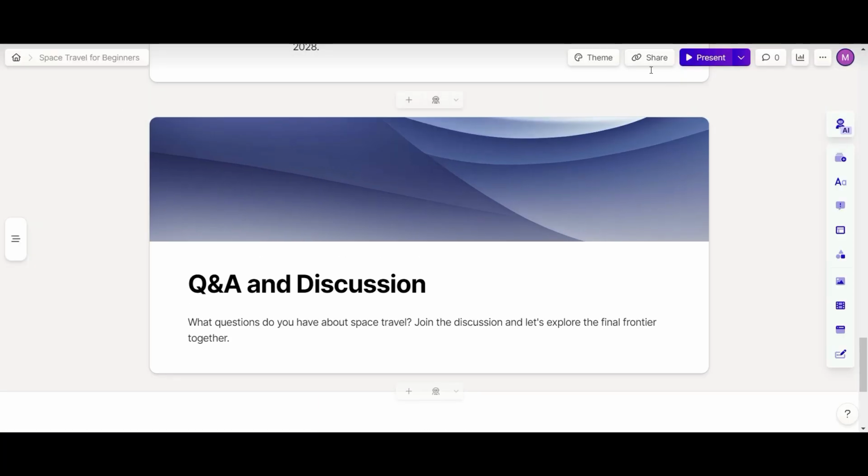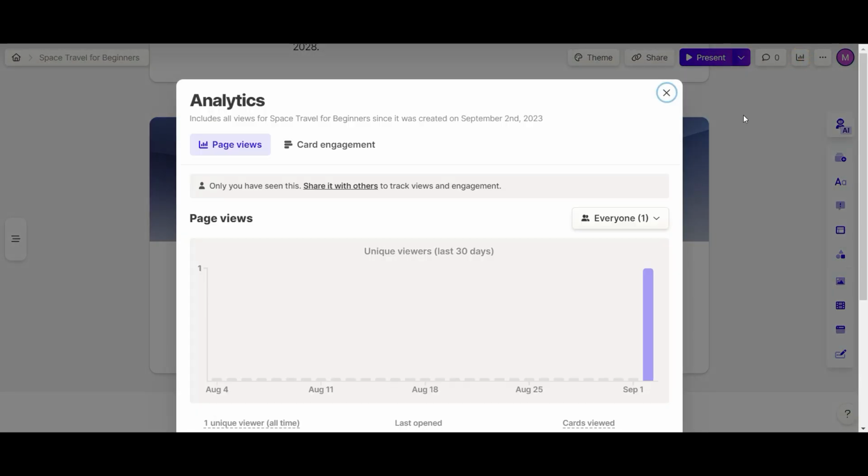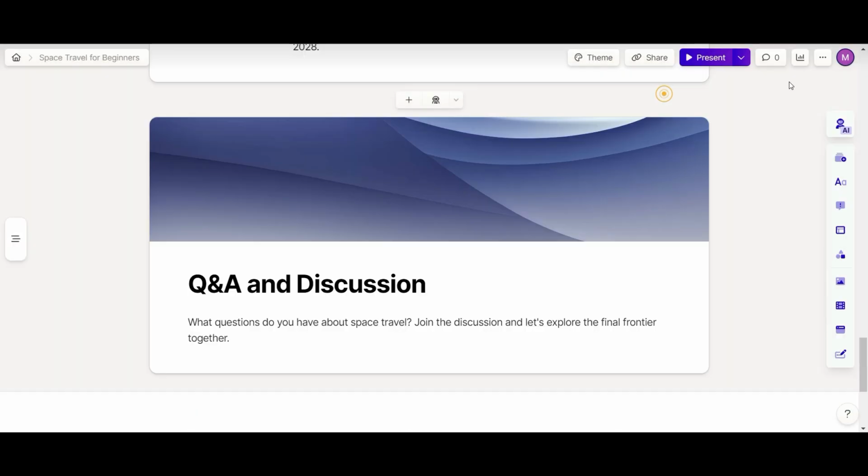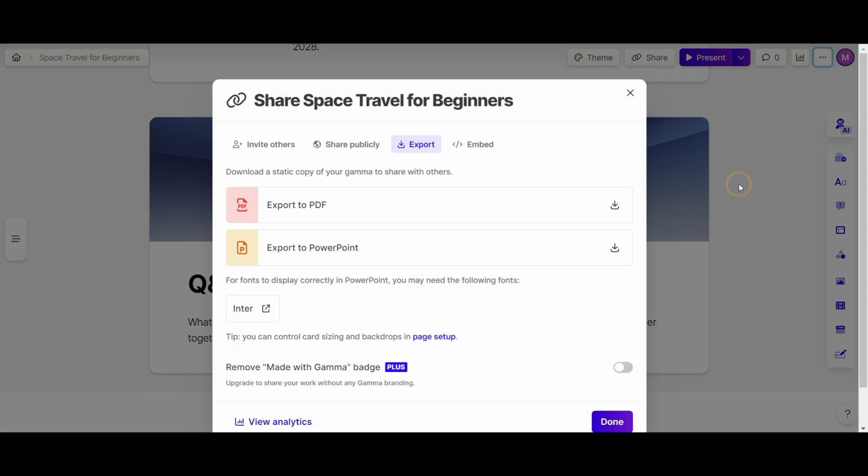You can check out the analytics. If you share it, you can export it to PowerPoint. Remember, it will have the Gamma badge on it. You'll have to pay for a pro account in order to get rid of that. But overall, for freemiumware, this is pretty fantastic. So there you have it. Let's do a quick recap.